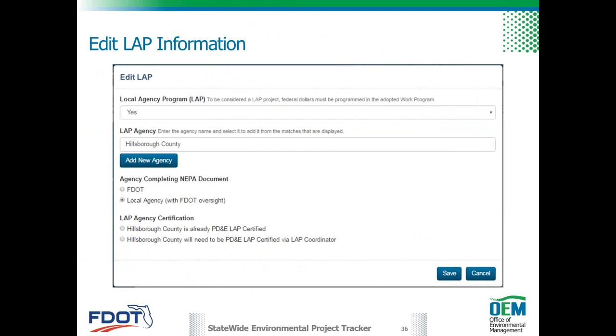I believe once these are in place and the LAP information has been added to the project, you will also see the LAP coordinator contact information listed on the project page as well.